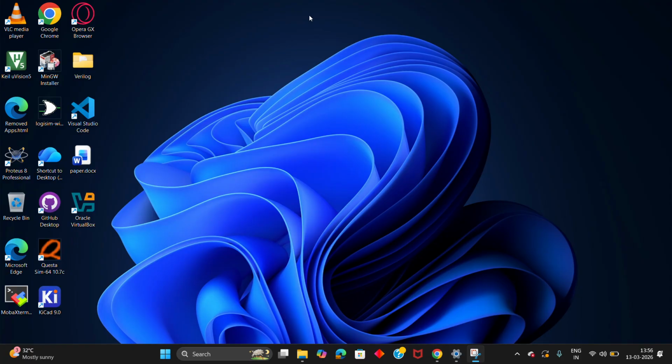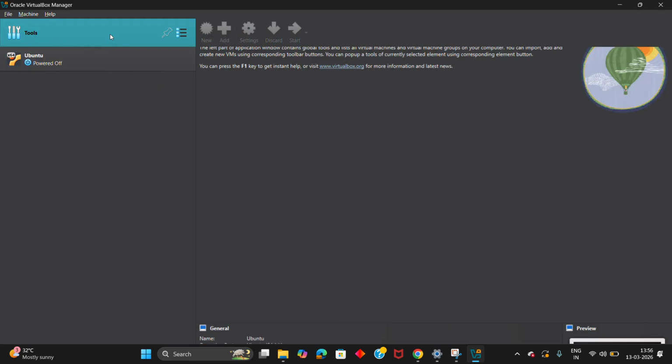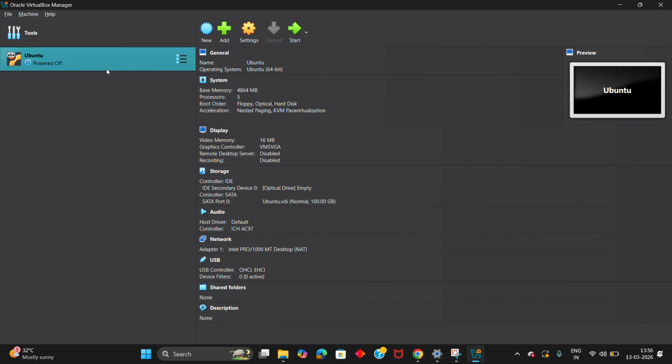From this point, first of all, open Oracle VirtualBox by double-clicking on it. We can see the machine which we created in the previous class. I have given the name Ubuntu, and by default it is already selected. Now just click the start button, and the virtual machine which you created in the previous class will get started.